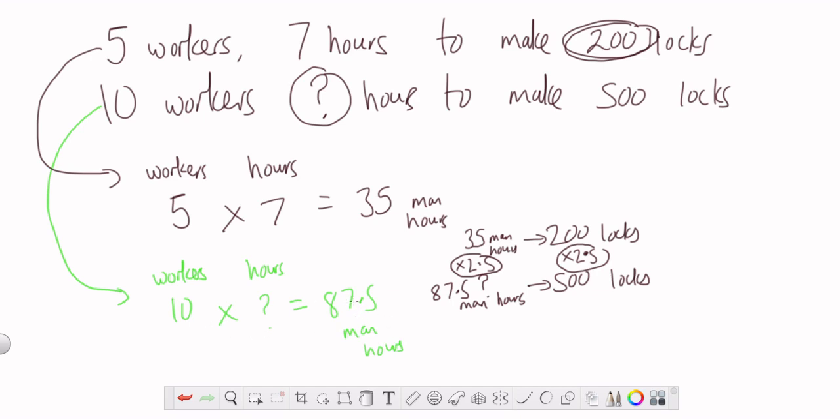So then you do 87.5 divided by 10, inverse operation, should get 8.75 hours. Each of those 10 workers will have to work 8 3/4 of an hour to complete 500 locks, and that's providing they all work at the same rate.